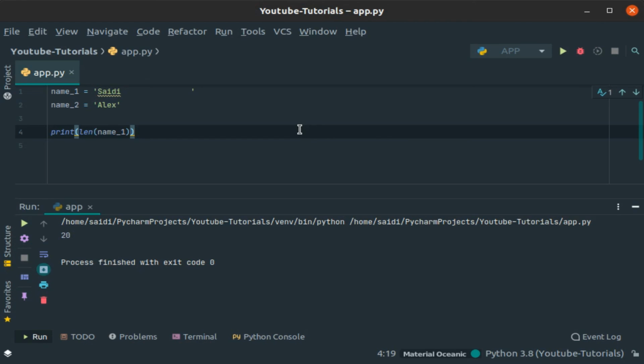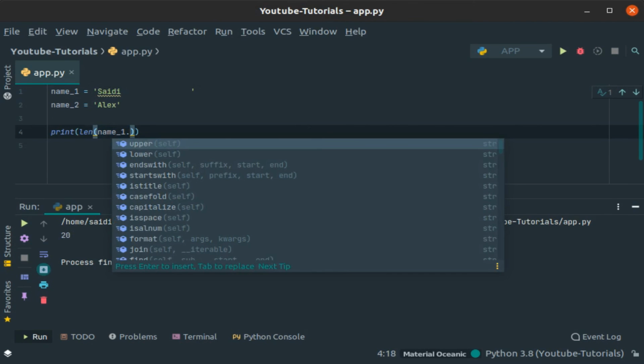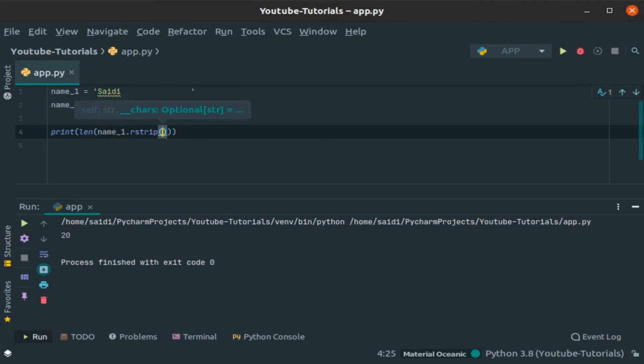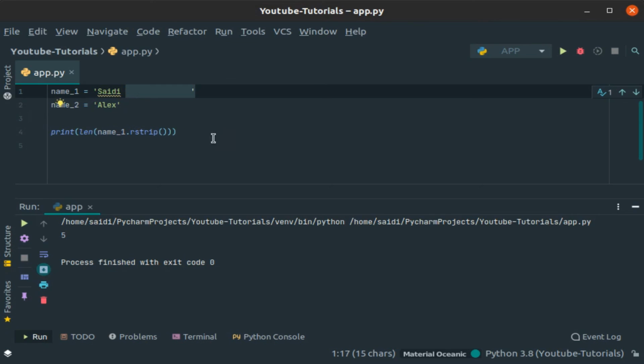So we have rstrip. rstrip removes the white spaces on the right side of the string. So if I do an rstrip right here, on the name, remember we're working with the variable, I mean the string itself. So dot rstrip. There we have it. Let me run it. Right now we have 5 characters. Why? Because all these white spaces were removed by the rstrip method.